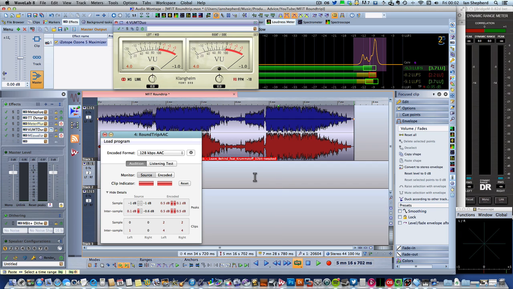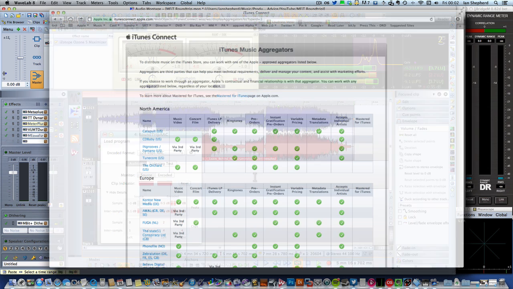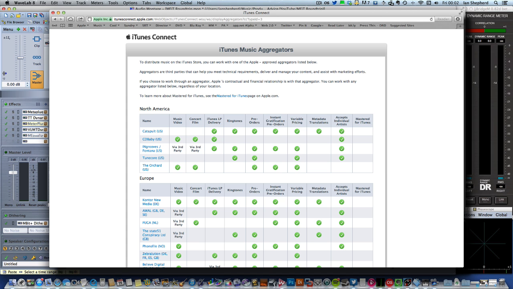So if you've done all of that, in practical terms, how do you get your music onto iTunes and labelled as Mastered for iTunes? If you're signed to a record label, and they regularly submit material to iTunes, then they can speak to their iTunes representative and ask for them to use the Mastered for iTunes label. If you're not on a label, you can use an aggregator. CD Baby is one example that supports Mastered for iTunes. And if you Google for Mastered for iTunes registered aggregators, you'll find a complete list on the Apple website.